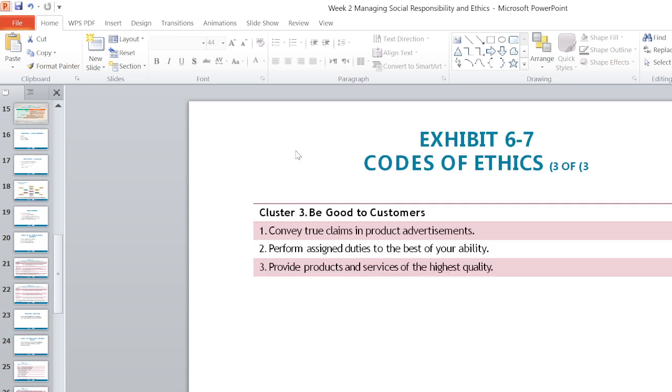The third cluster: you have to be good to customers. The first one was about yourself as an employee. The second one was about your behavior that will affect the company. The third cluster is how your behavior will affect the customers. For example, convey true claims in product advertisement. So companies should not lie about their products in advertisements.